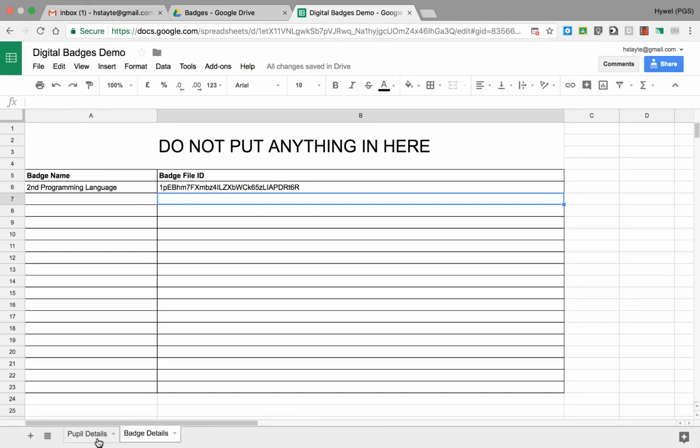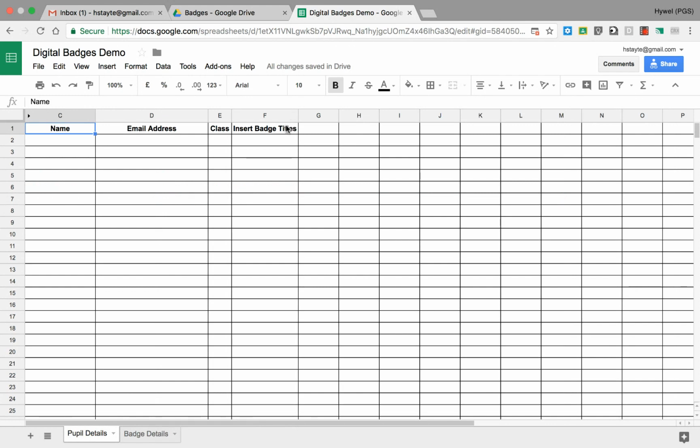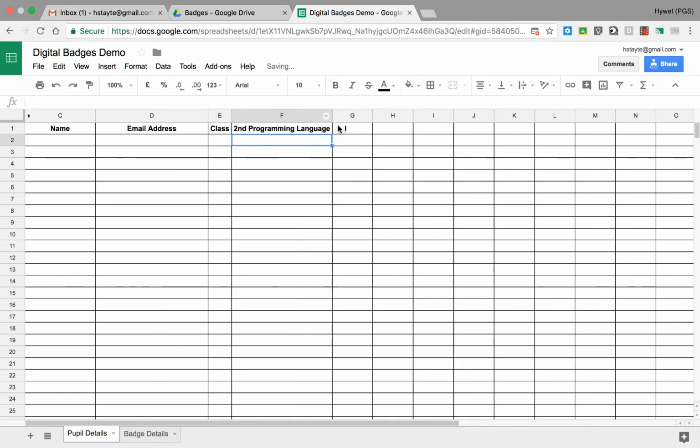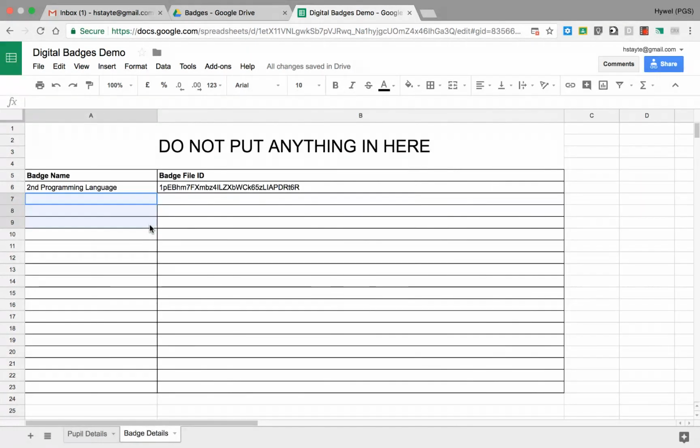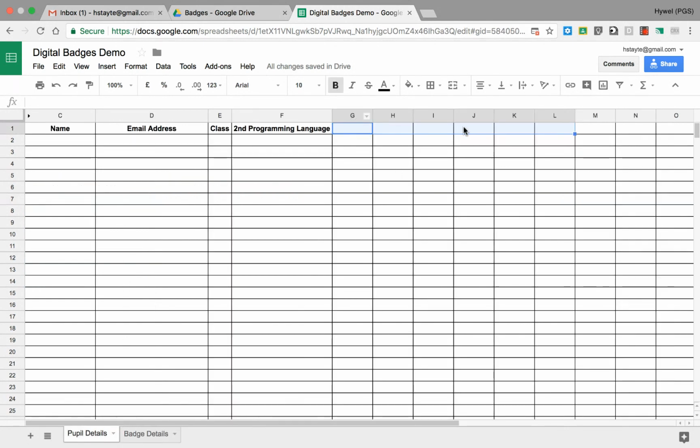Okay. Now the pupil details, what we need to do next is we insert the first badge here, so it's second programming language. If I just make that bigger. Now you can add as many badges as you like going along here, and as many badges as you like going here, but you have to make sure they correlate. So the order they are in here matches the order they go across here.